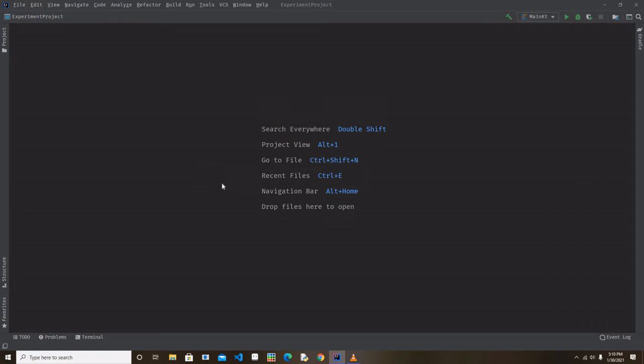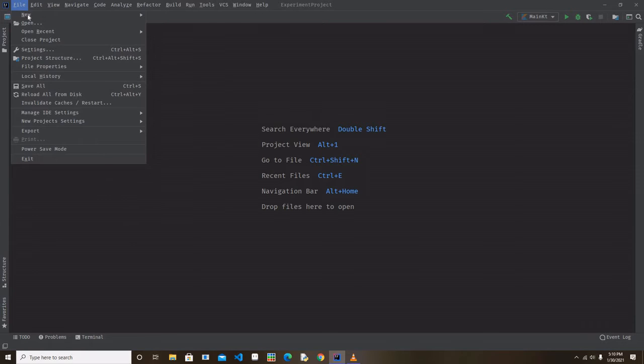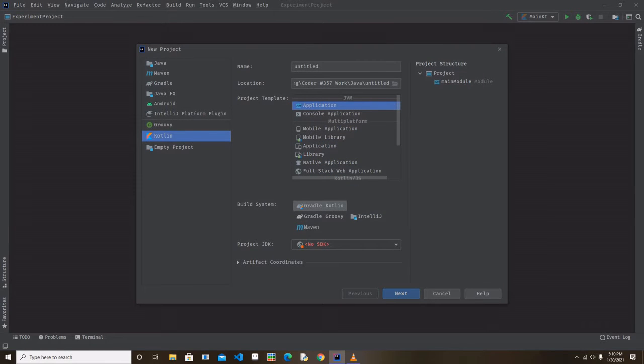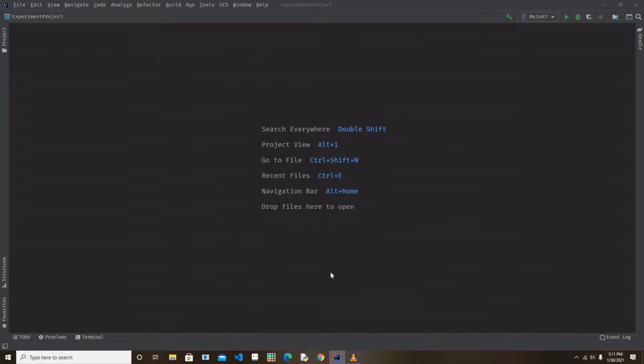Now this is IntelliJ IDEA Community Edition. So now let's just get into our programming. Let's create a new project. I'm going to name it YouTube project. And it's going to be a console application, and it's Gradle Kotlin, and project SDK is 15, and next, and just finish, and then you'll be good.